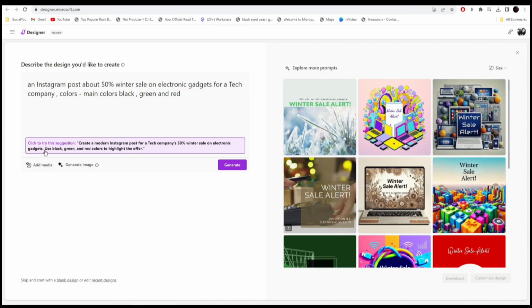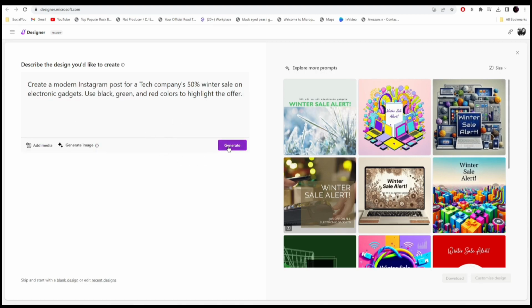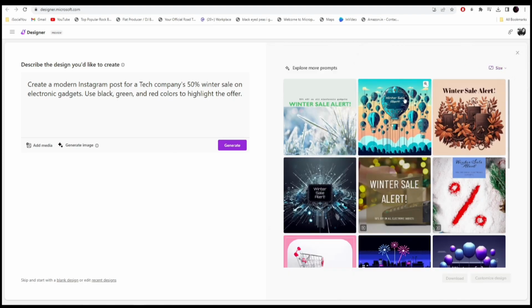It has also given me a suggestion for the prompt. So let's try this and then click on generate. And there you go, your designs are ready. Select the design you like the most and then click on it. From here you can download this straight away by clicking it here, or you can customize this design.